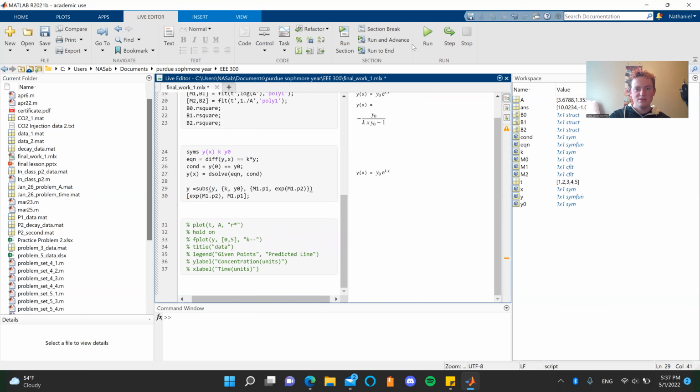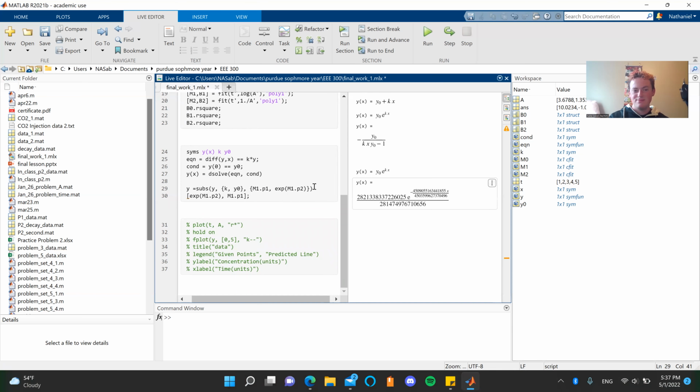And by doing that, you will find that MATLAB likes to make things overly complicated. I don't know how to stop it. I don't know how to change it. I just know it happens.